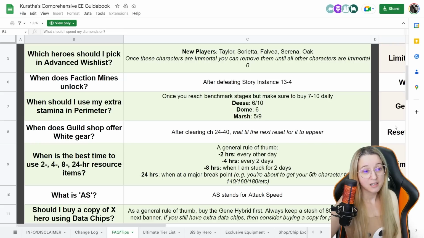Alright, when does the faction mines unlock? This was always interesting to me because they had listed that way. It's like the soul mine, and then there's a separate faction ones. But you have to get through certain level of story. You got to get through story 13-4 before you unlock the faction-specific mines.